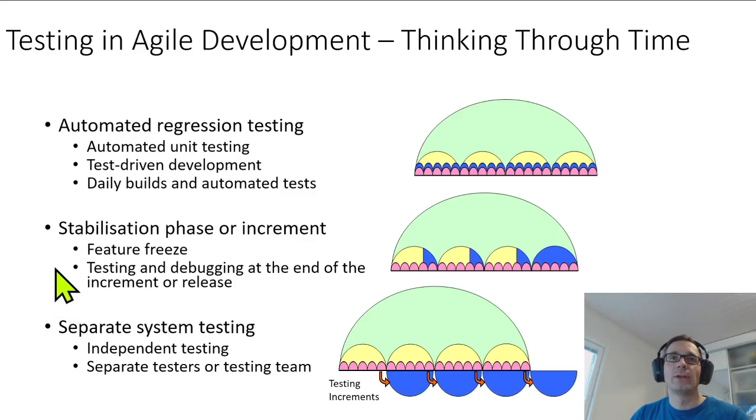One should also consider having a stabilization phase or an increment. So it is represented by these blue areas here. For each sprint, you might devote time in the end to stabilize the increment, to ensure that everything works. So you would have a feature freeze, so no new features to the source code, and you would do testing and debugging and defect resolving at the end of each sprint.